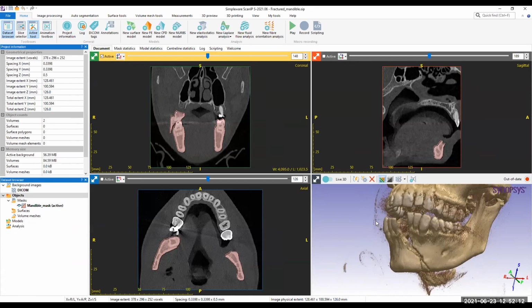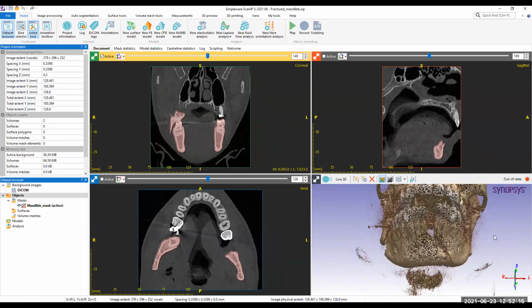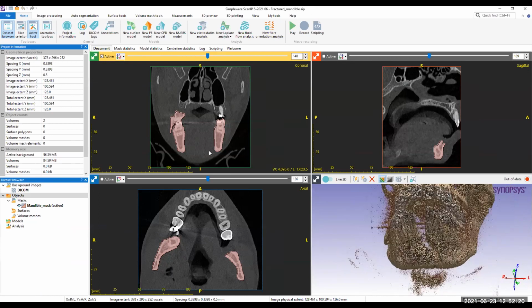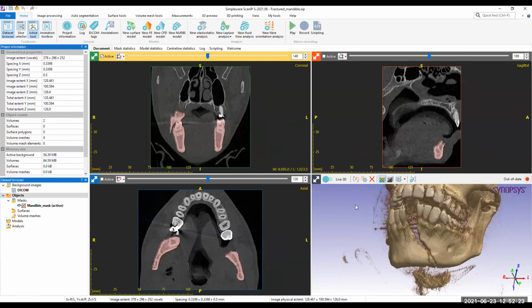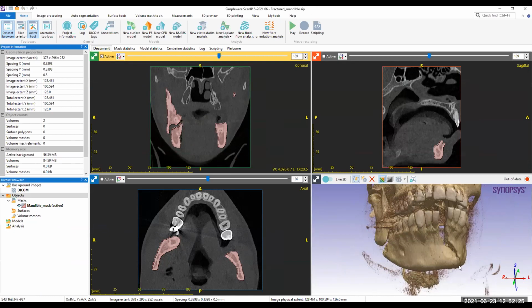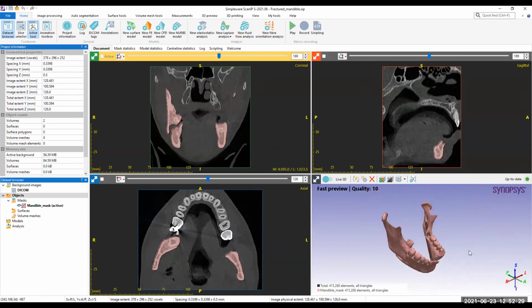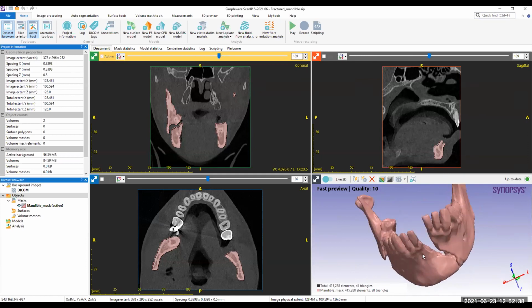So in this data set, we have a fractured mandible. We can see this in the rendering as well. And the segmentation has been done already, so I can generate a 3D preview. So this is the region of interest segmentation. If I was to export this for 3D printing, it is not ready for 3D printing. So I need to prepare this beforehand, before exporting the STL file.